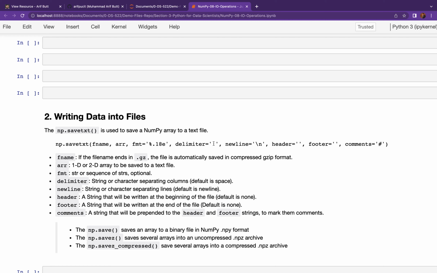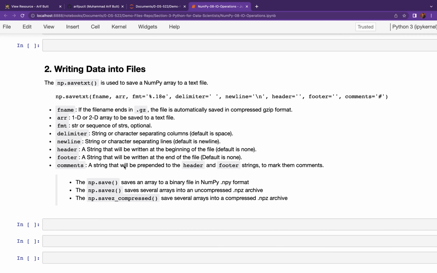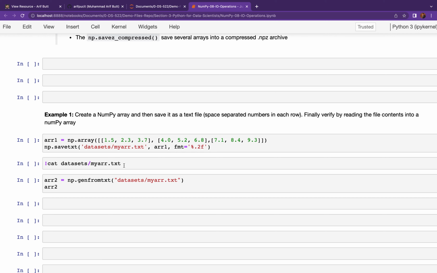The delimiter, the default is space. You can mention comma over here. The newline character, header and footer are by default null or no string. You can mention the header and footer if you want to, and of course you can mention the comment character as well. Great. You can use savez and savez_compressed as well if you want to archive and zip the array data inside these files. Do see the help pages for this.